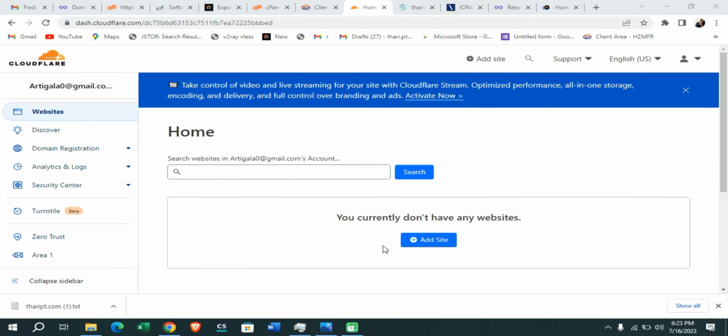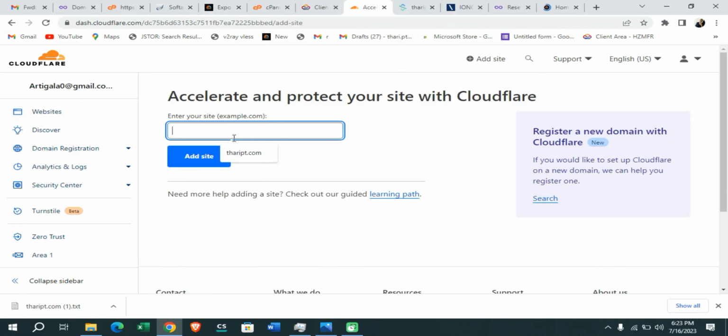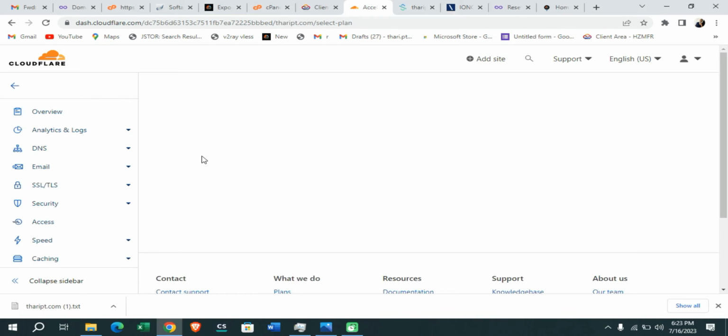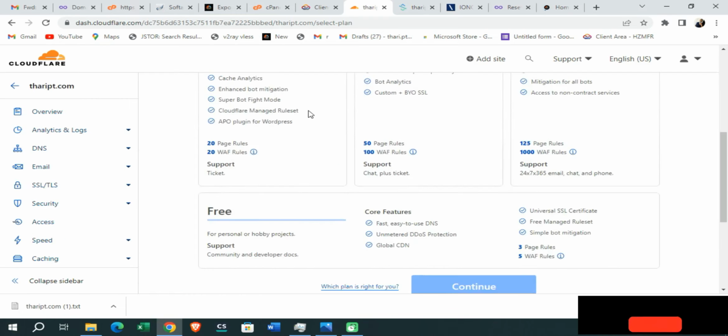After permanently removing the website from your Cloudflare dashboard, you need to click on this add site option, enter the URL of your website and click on add site to link your website to Cloudflare. Then follow me.